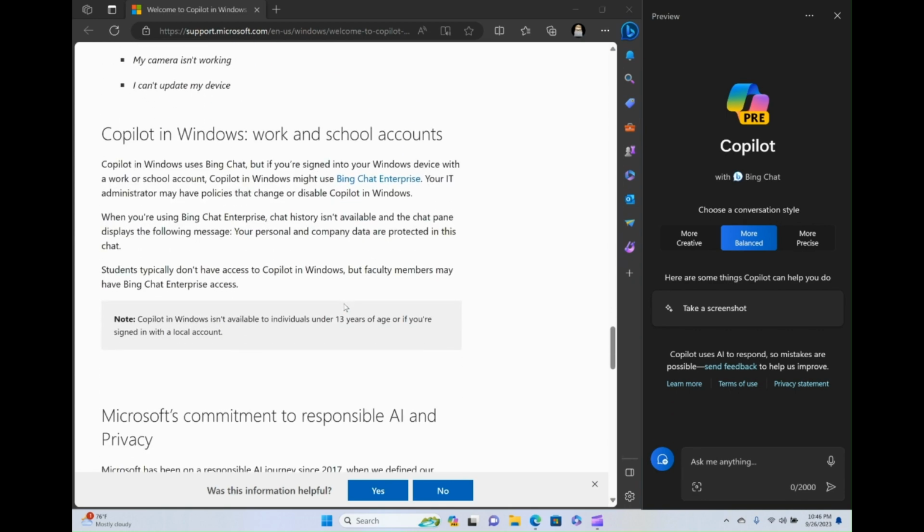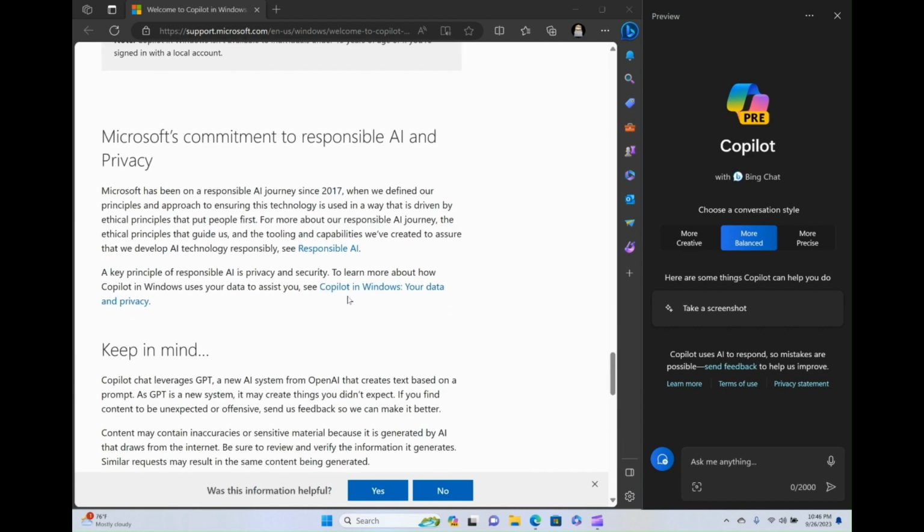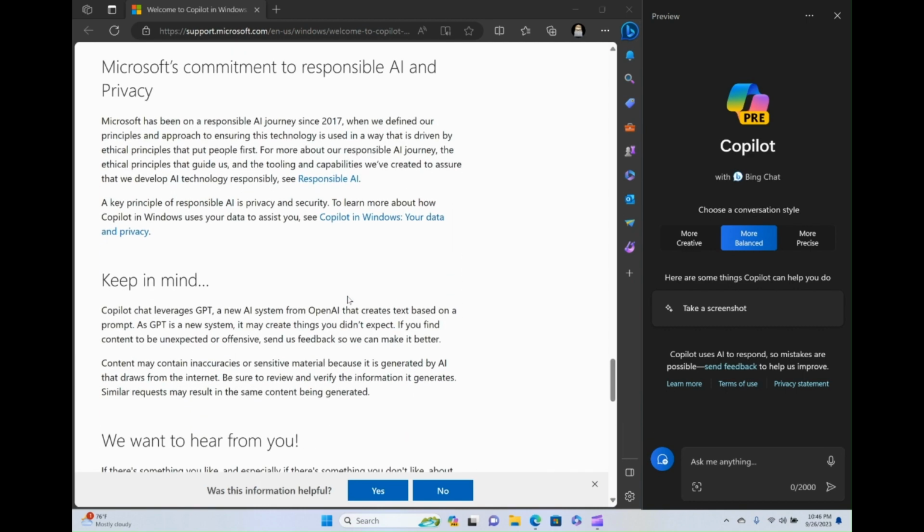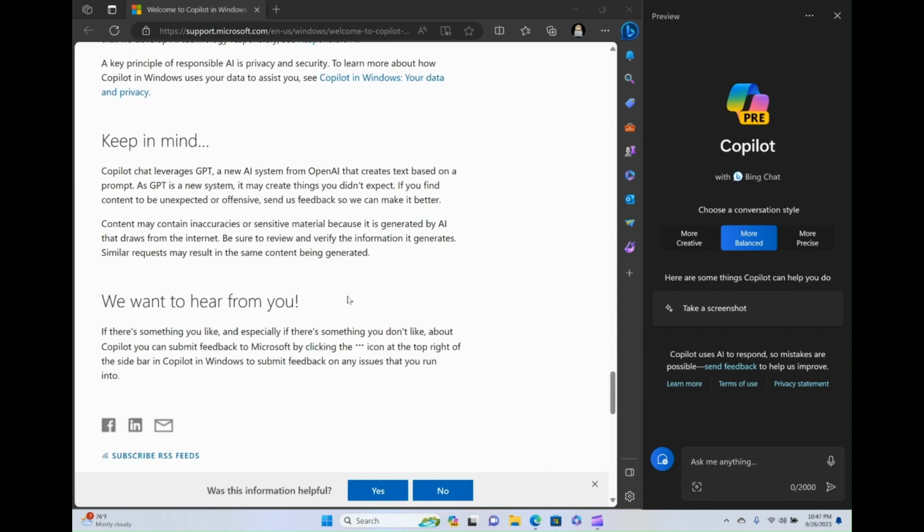So Copilot in Windows and work accounts, this is what I was talking about earlier. If you're in a work or school account, it'll launch Bing Chat Enterprise. I'm glad all this stuff is integrated together in this one document. And then this is all about Microsoft's commitment to responsible AI. They just want to remind you that Copilot uses GPT from OpenAI. There could be unexpected or offensive responses.